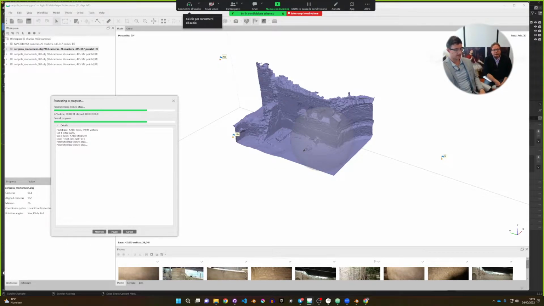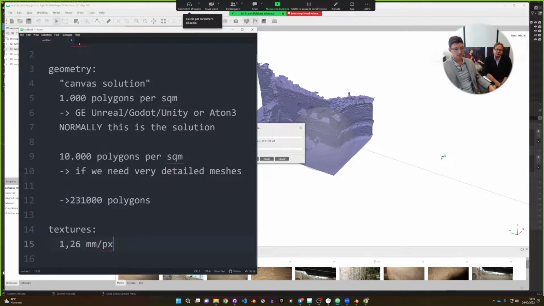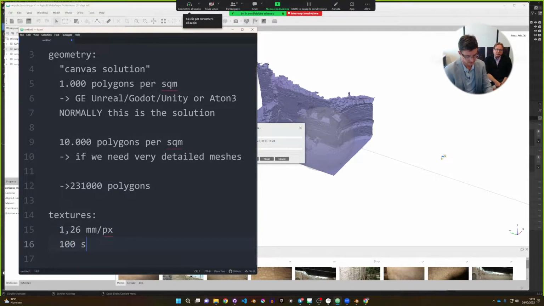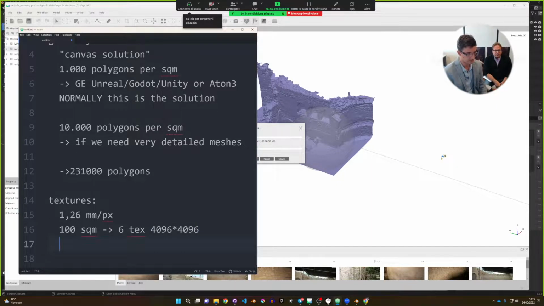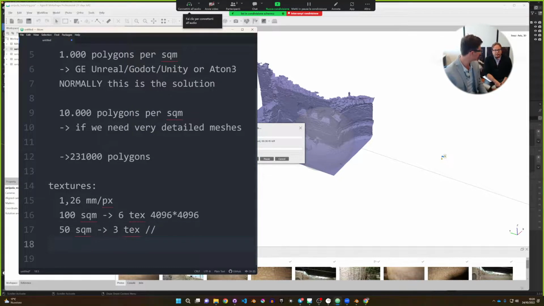And it's time to wait. With this algorithm, we have to target this dimension. It means that for 100 square meters, we need six textures of 4096 by 4096. This is the golden number. If we have a mesh with 15 square meters, we'll need three textures, and so on and so forth. If we have a mesh with 16 square meters or less, it's one texture, and so on.